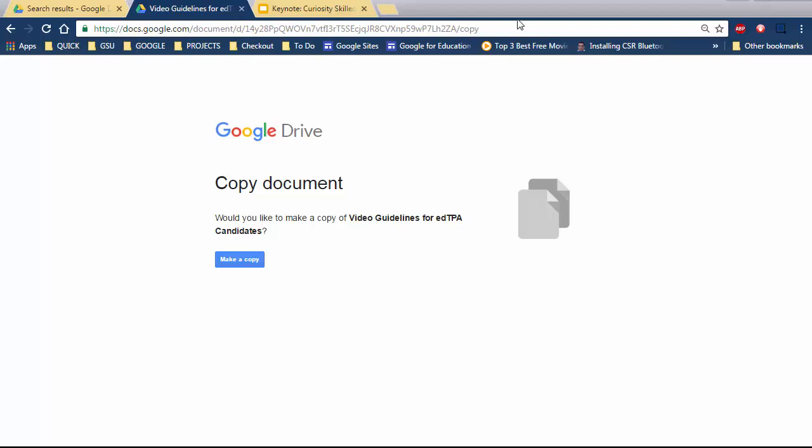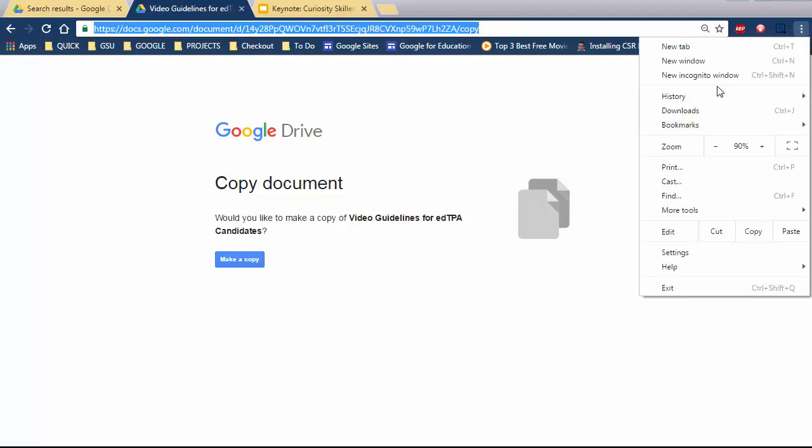So again, that's the other option, slash copy, slash preview, and make sure to make good use of the Incognito window in order to see sites as the public would see them when you're not logged in.